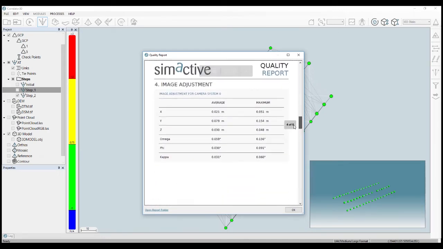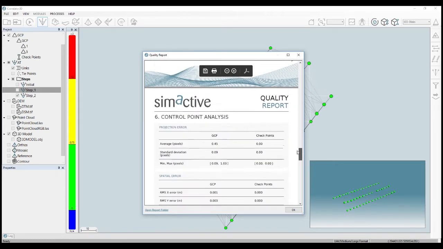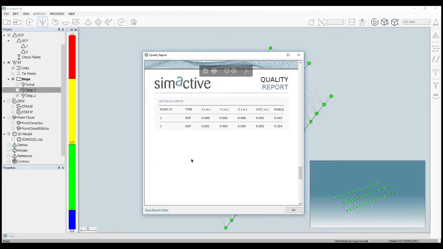statistics and information on the image adjustment, camera calibration, and at the end you will have a report for each individual point. So usually for a project, you only have 2 GCPs for the demonstration, but it would be a minimum of at least 4 or 5 points, and then depending how large your project is, you might have more ground control points. But 4 to 5 points is a good place to start as a minimum for a project.